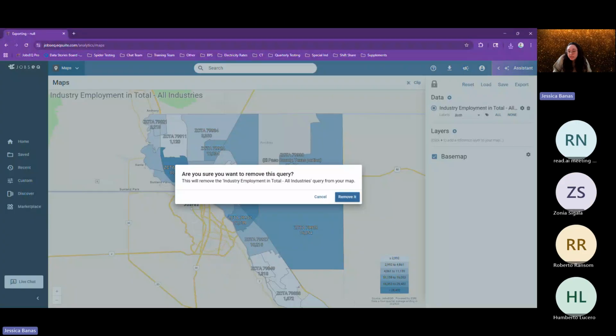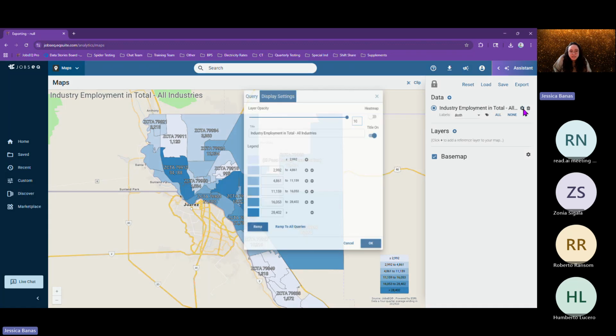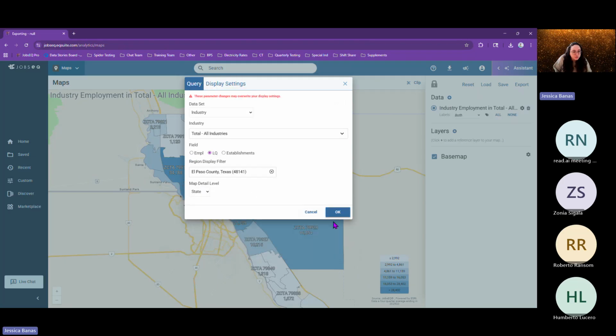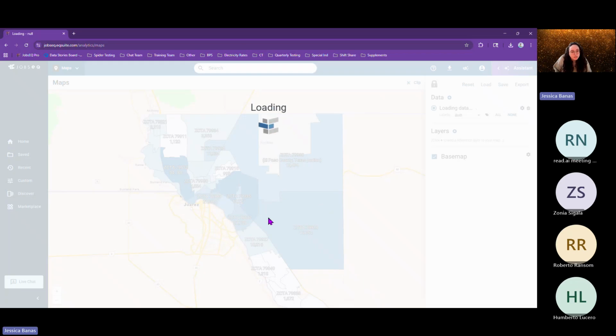So instead of looking at, oops, I can just go in, so I don't have to delete and start over here. I can go in and edit the query. And then instead of employment, I can just click LQ. So we go to the next one here. I don't know why that changed the state. I'm going to change it to ZICTA. Go ahead and hit run.